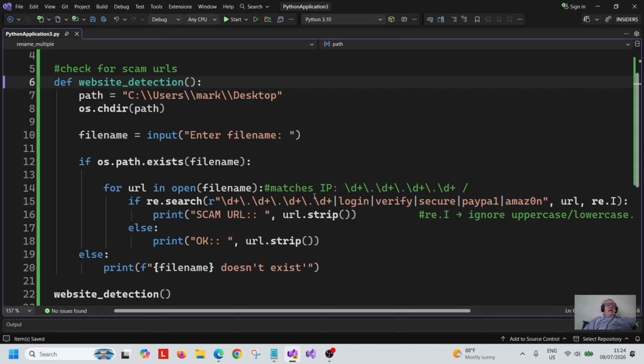So we're going to match an IP here, so we're going to use these for matching numbers. We're going to use another conditional once we loop through the file, and we're going to use re.search. This is the regex. We're going to search for numbers here, and we're also going to search for login. The pipe here means or.